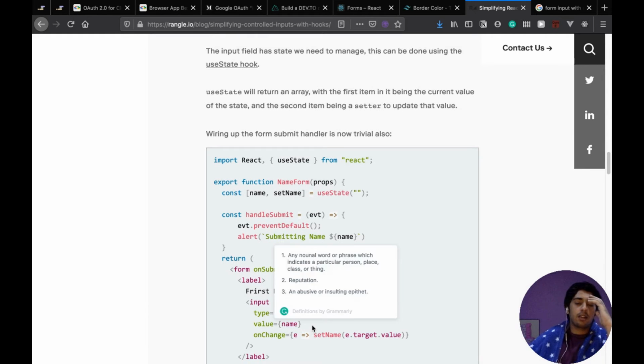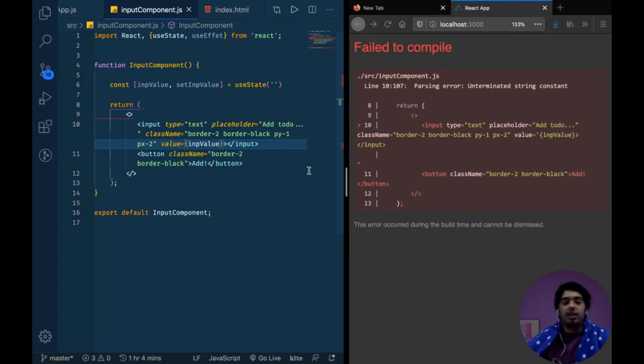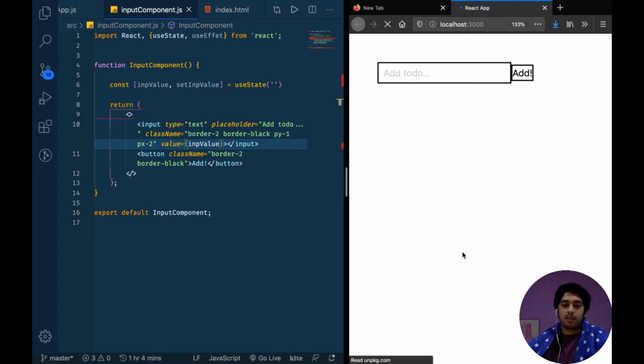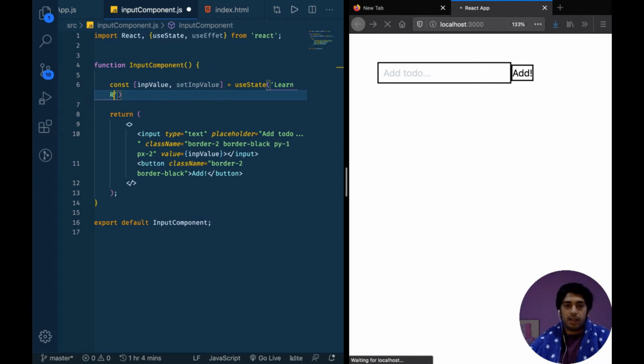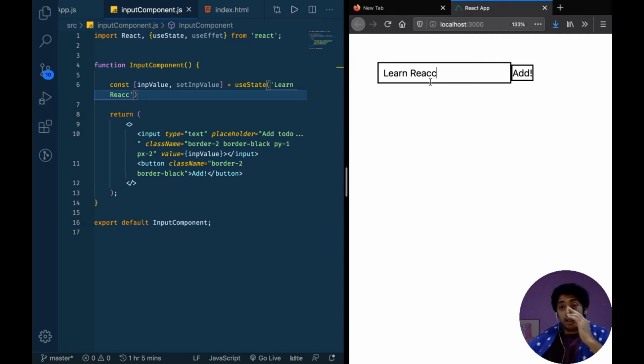Okay. All right. I got it. We don't need to use these, what are these called? How do I forget? Yeah, quotes. We don't need to use quotes over here, I guess. And now it should work properly. Yeah, so right now we have the value set to empty. Now let's set it to learn React. Yeah, so now that is handled.